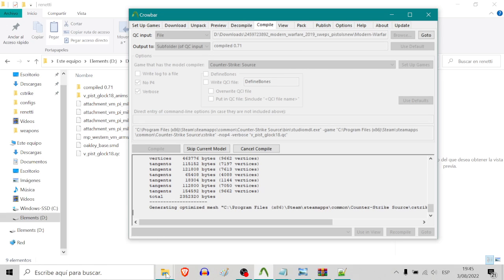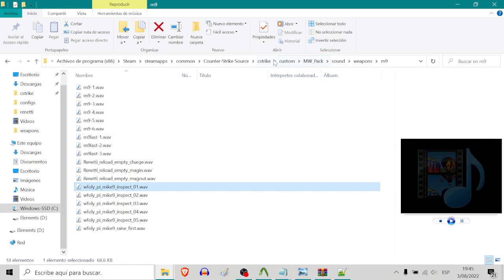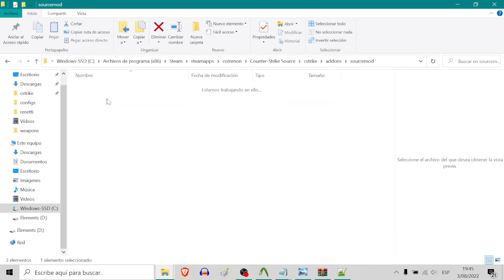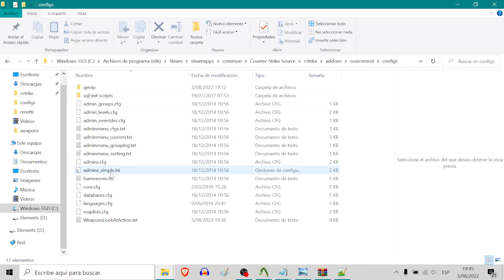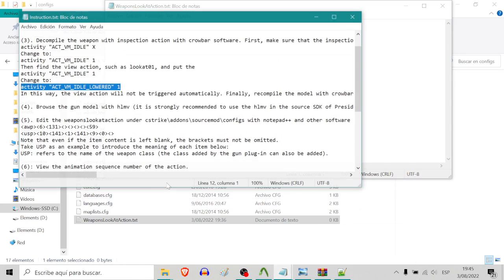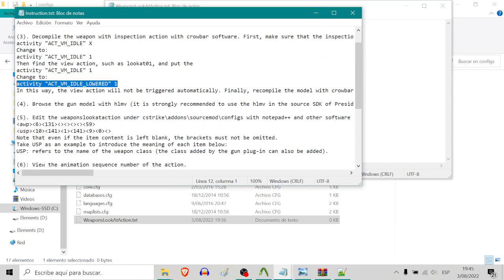Now, while it's compiling, I'll explain something. We need to add a line here, addons, sourcemod, configs, weapons, lookat action. We need to add a line that will make the plugin read our inspect animation. So we'll copy this sample right here.